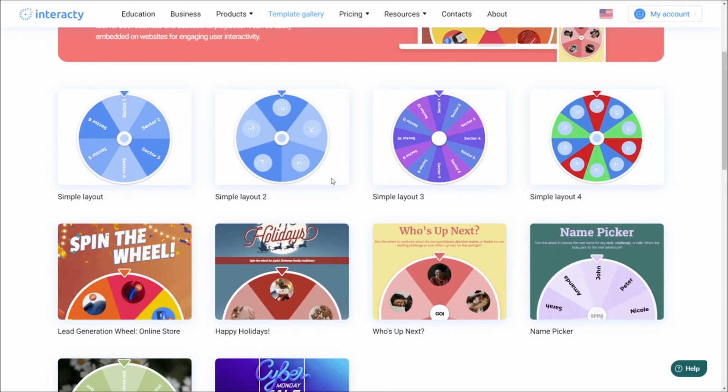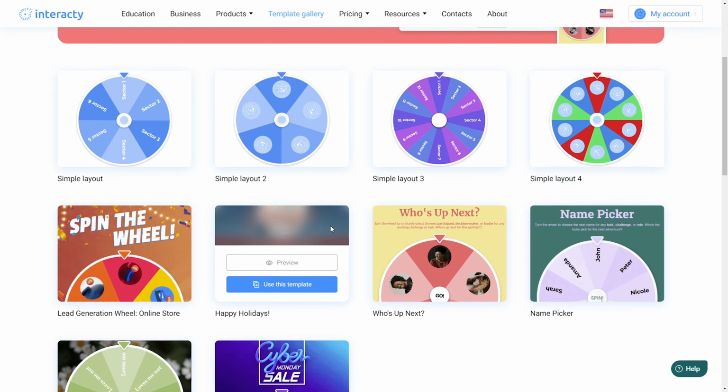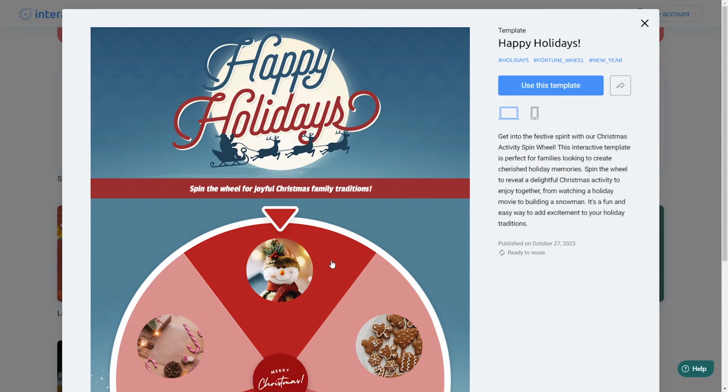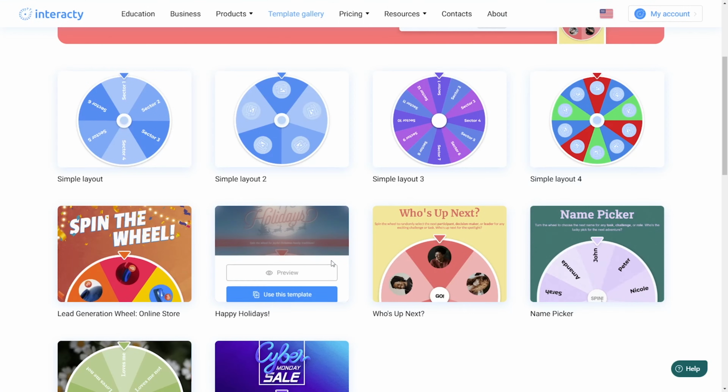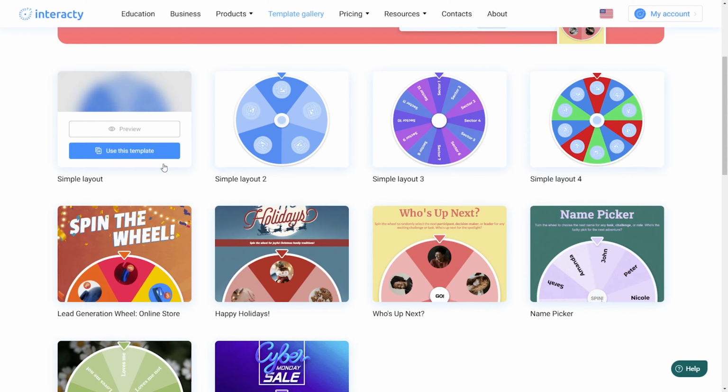You'll be presented with a page featuring different templates. You can either start from an empty template or choose one of the pre-made ones and customize it to your liking. Just click the Preview button to take a look at the template and pick the one that suits you best. Okay, good. I'm going to choose a simple one to show you the entire process from scratch. Let's click the Use this template button.